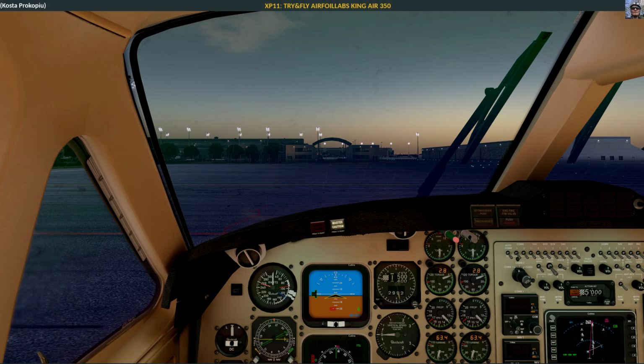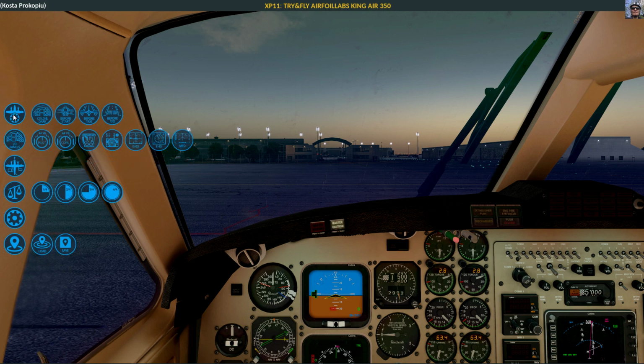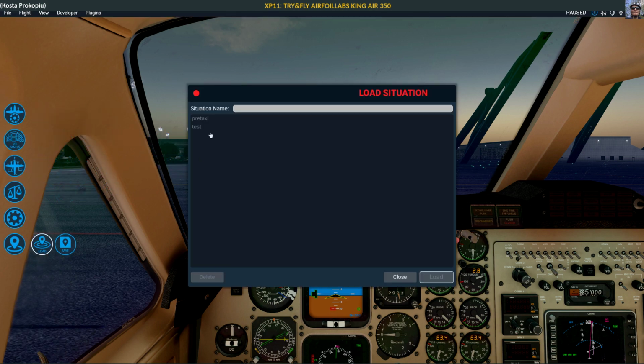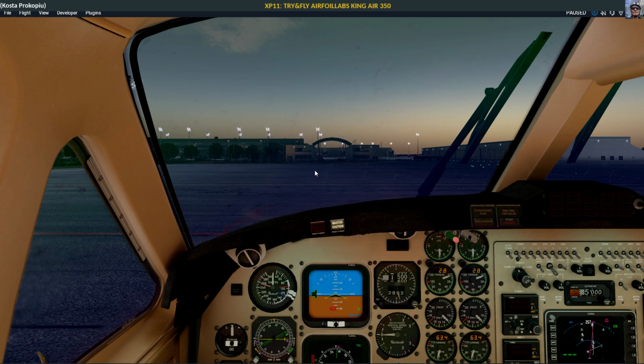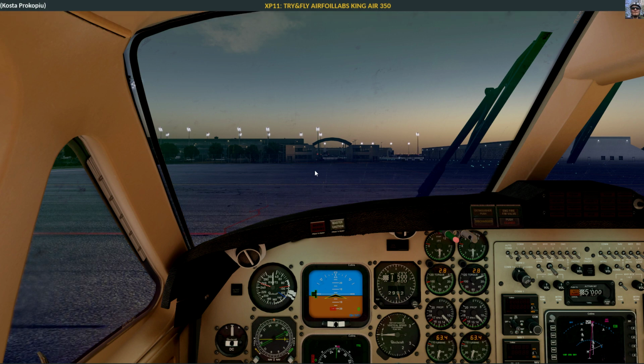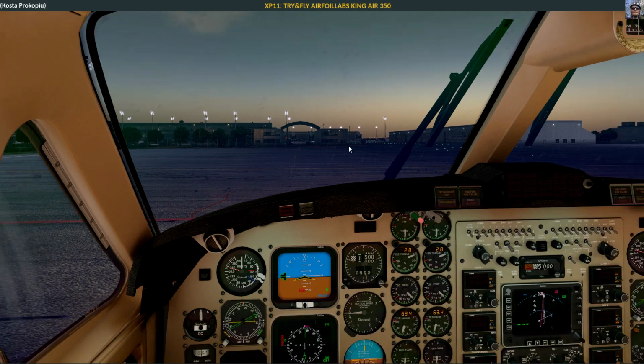So welcome back, part 2 of our try and fly here with the Airfoillabs King Air 350, and I have saved the situation the last time. After the first part I used the XP11 situation to set up the airplane and the time and the weather and all that, and now I'm going to try and see if I can actually use this pre-taxi that I did, and I hope that that will recover all the settings that I had.